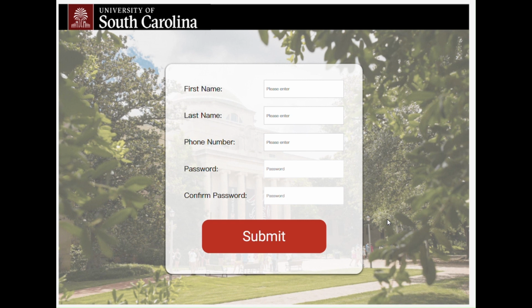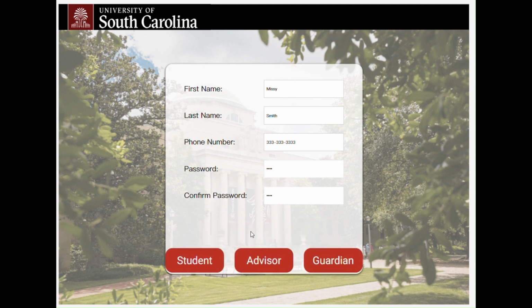The first thing that we'll look at is an advisor sign up. Let's say this advisor's name is Missy Smith. We'll enter her first and last name, her phone number, and a password. You then click submit, and choose which group applies to you, and in this case it is advisor. Let's take a second while it loads.